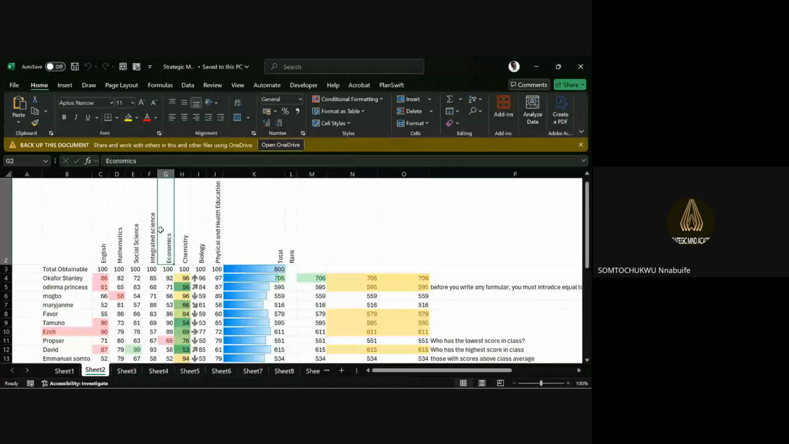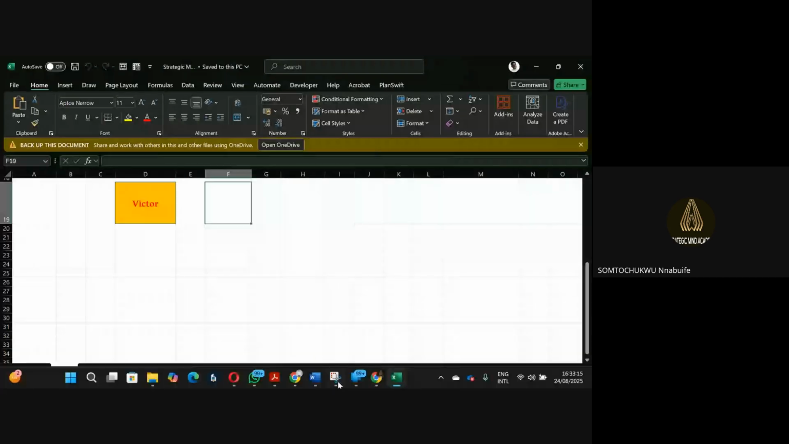So according to our calendar, I believe that some of us are already attempting the assignment I gave yesterday. So please, if you are not attempting it, kindly look at the assignment and attempt it and move along with class.